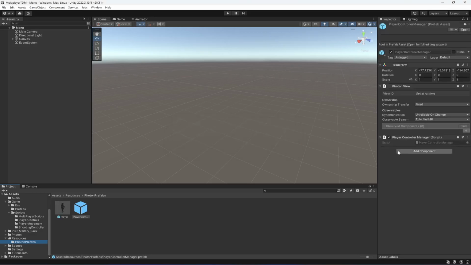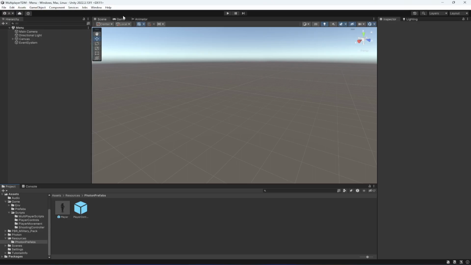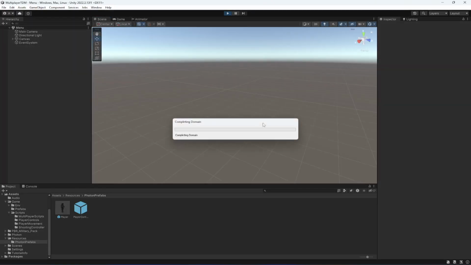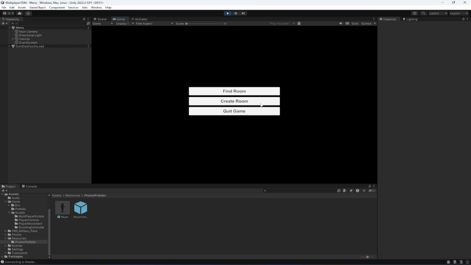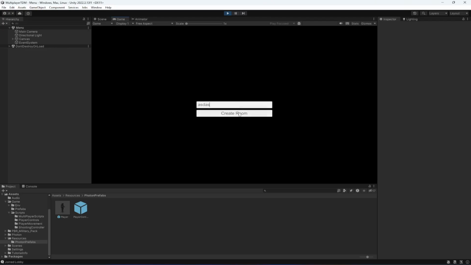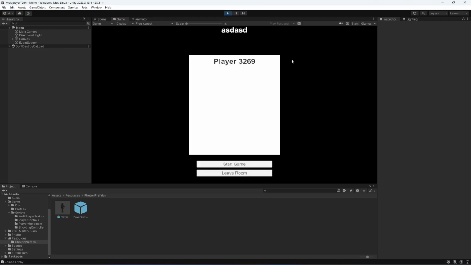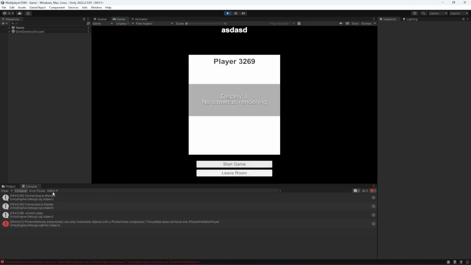So save the script, get back right here. Okay, everything is set up. Let's play the game from here first of all and see if it instantiates a player from our own computer or not. So if we create a room, start the game. Okay, as you can see, it didn't spawn a player.